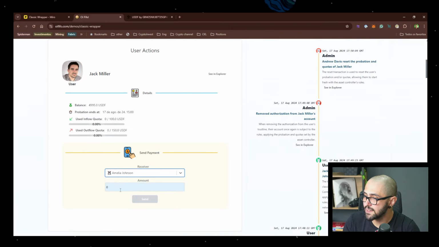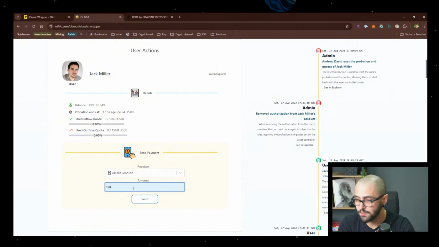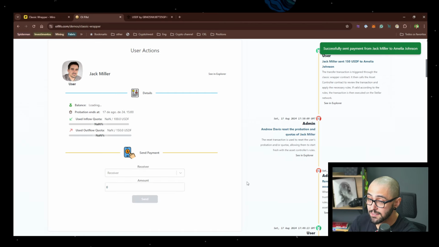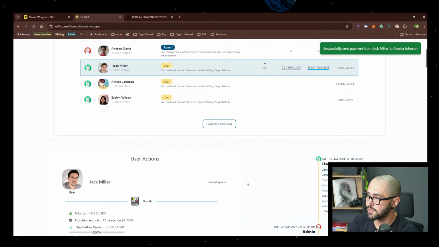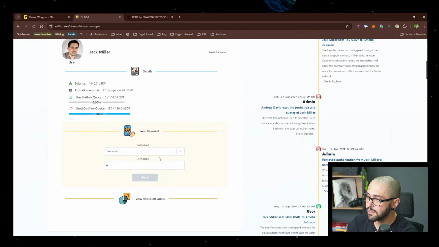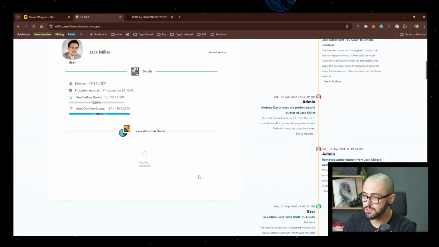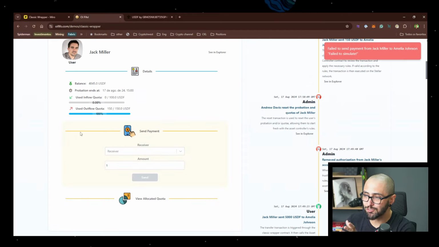So if he sends Emilia 150, he should right away allocate all of his outflow quota. And right after that, he won't be able to send any tokens to anyone anymore. So he's in the probation, he has a full quota. Let's try and send one more token to Emilia. And no matter that Emilia is already out of probation, it's Jack's outflow quota that isn't allowing this transaction to go through.